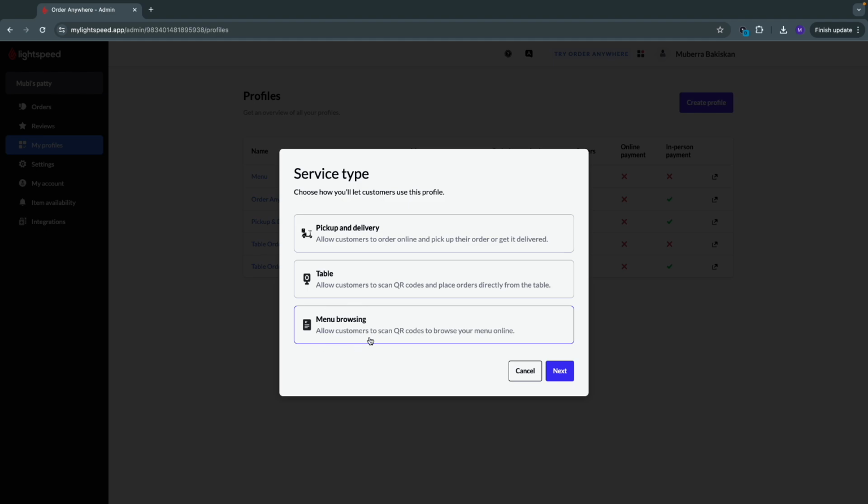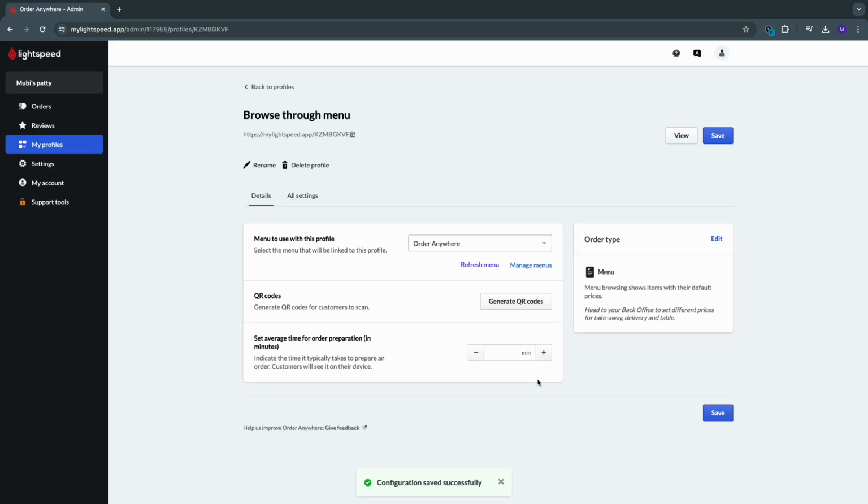Order type Menu. This option allows your customer to browse through your menu after they scan the QR code with their device or by using the unique URL of this profile. The advantage of this digital menu over a printed menu is that this option is more hygienic and your staff does not have to polish the menu every now and then.